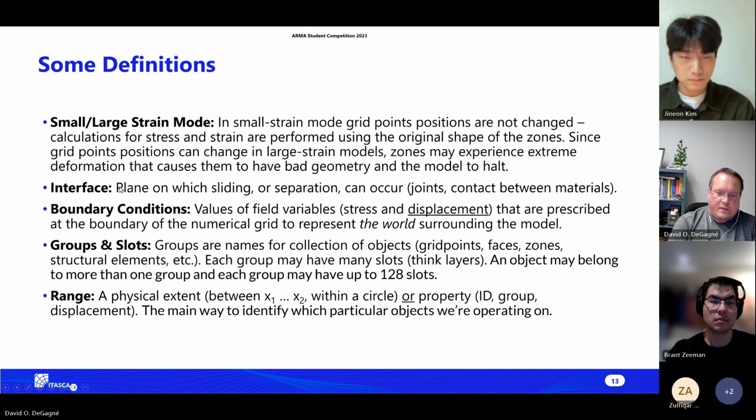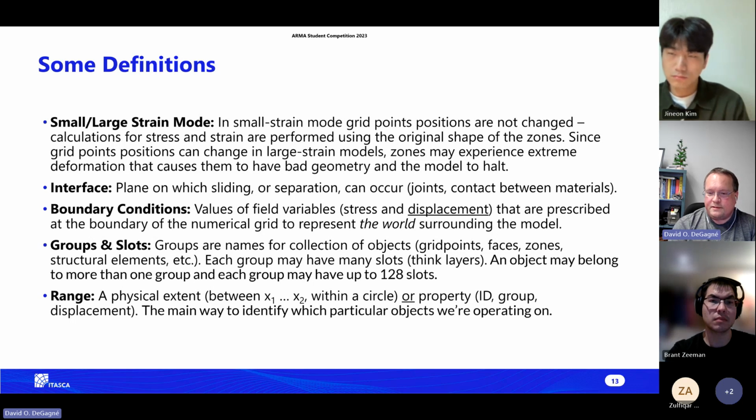Interface. So in flat 2D, we can define an interface, which is just essentially a plane on which we can separate one set of zones from another set of zones. And we can actually have sliding of those zones along each other, or separation. They can move apart or they can close. And so that's a really useful way of representing, for example, faults or joints in the rock mass.